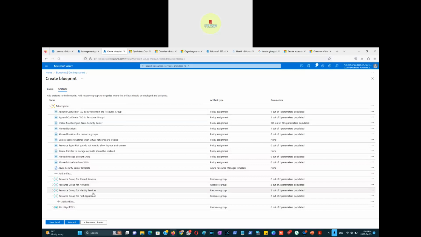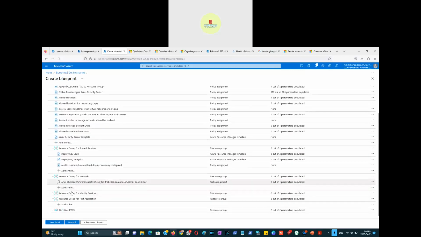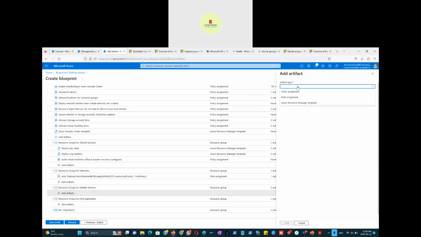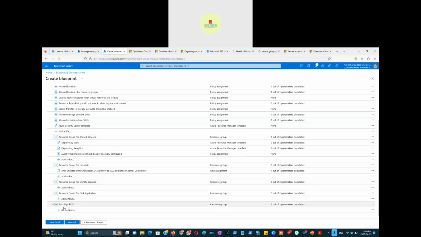Resource group for shared services, resource group for networks, resource group for identity services, resource group for first application. So it just shows you in a categorized way what you can do and what should be implemented in a wizard. So Azure Resource Management template, and there you can run some code, and it will run for you whatever you want. Right? So we don't have a code for that, but overall policies, users, and resource groups are created. So this is a resource group that's created.